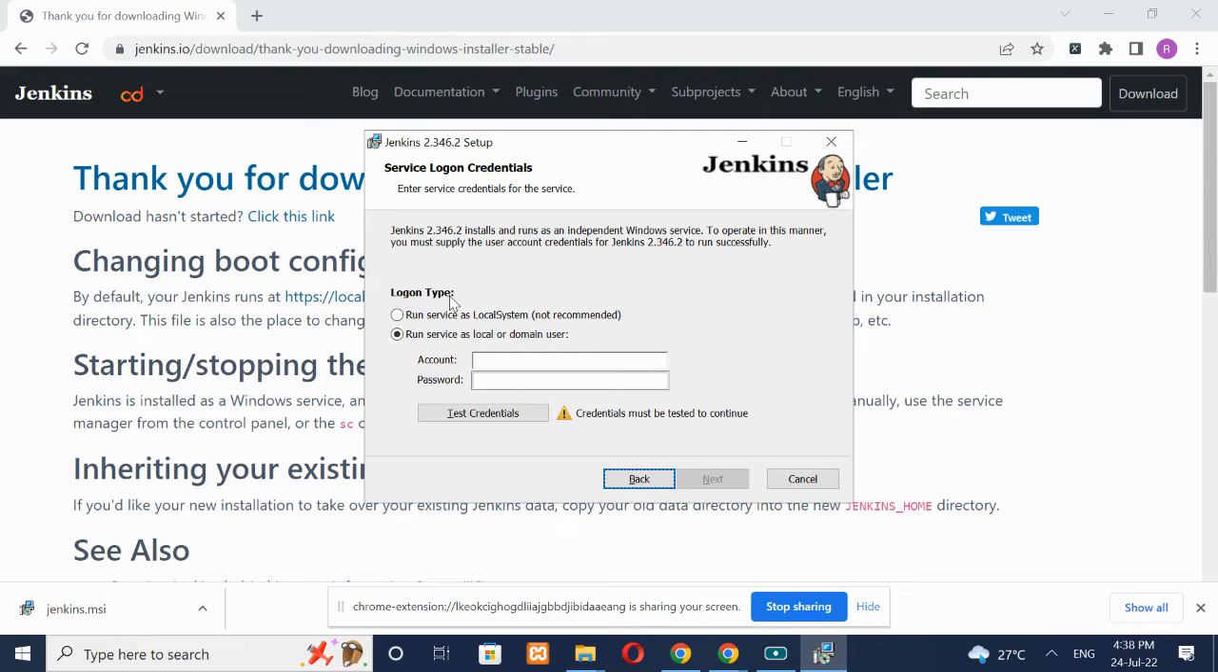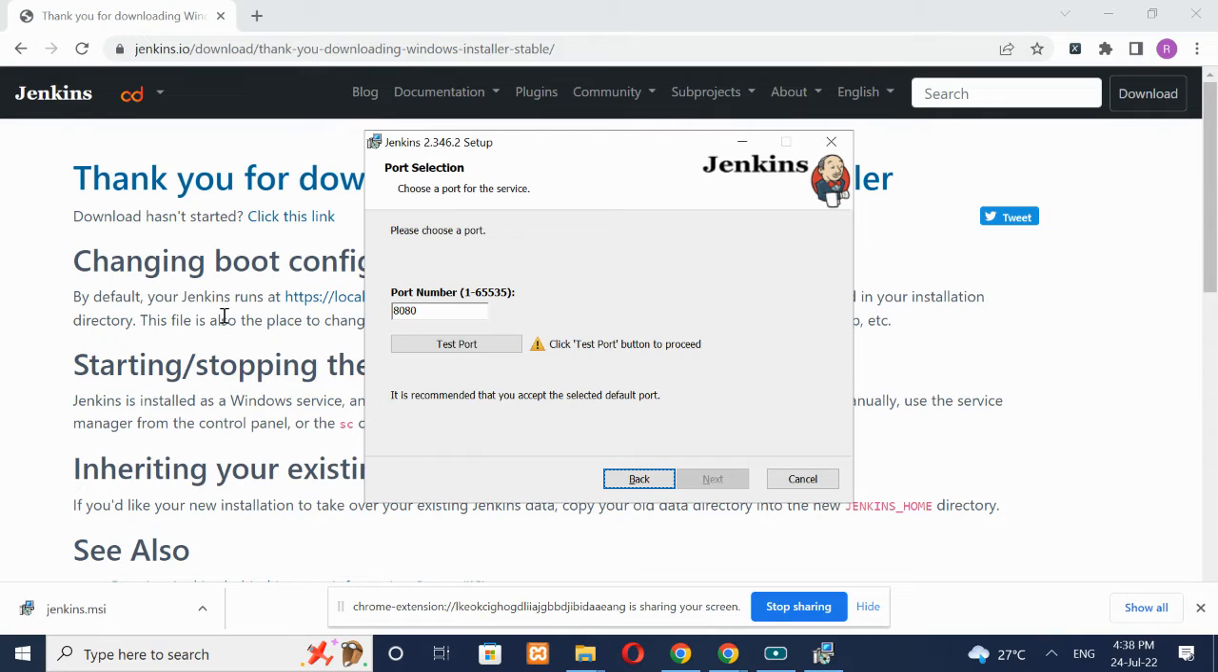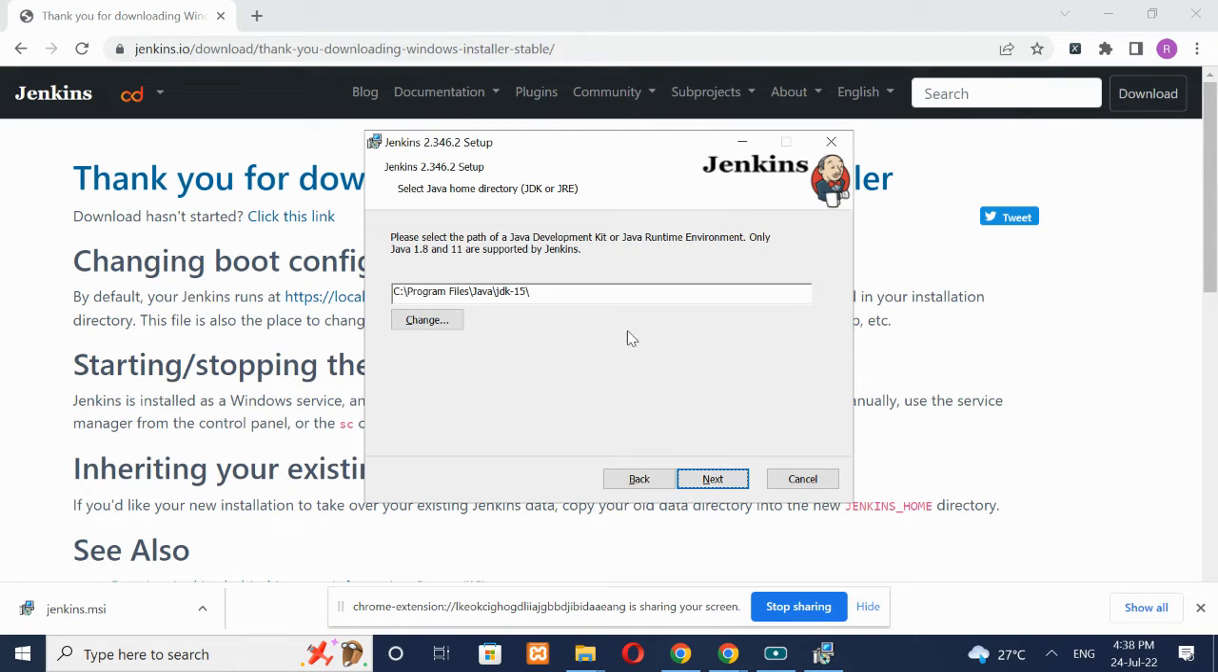So here for logon type there will be two options. The one currently selected needs a domain user. We don't have a domain user for Jenkins, so I go with run service as local system, right? So go to next. By default, Jenkins will work on port 8080. So I test this port, and it is tested correctly. Now I go to next.